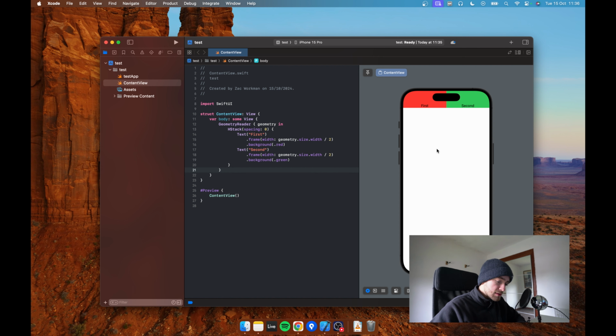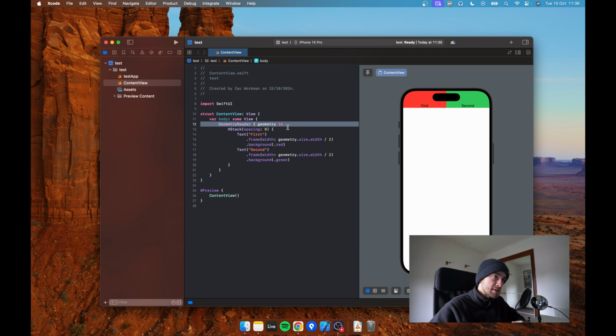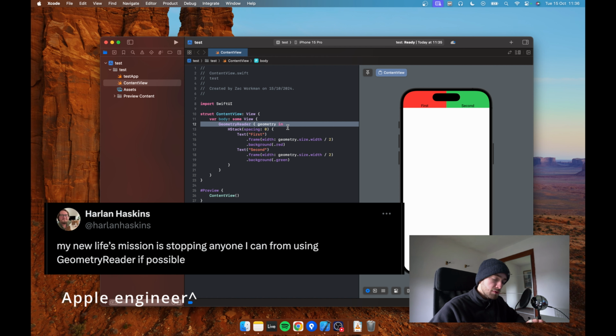The issue is the GeometryReader actually stretches the view to use all of the available space, so it alters the layout. Most of the time when you're using GeometryReader, you just want to get the size of the parent view and size your view based off of that. You don't want to alter the layout.